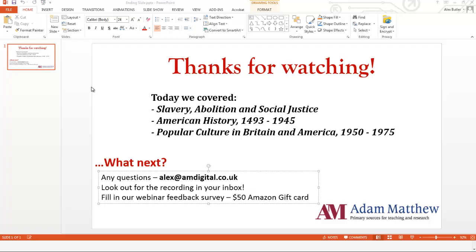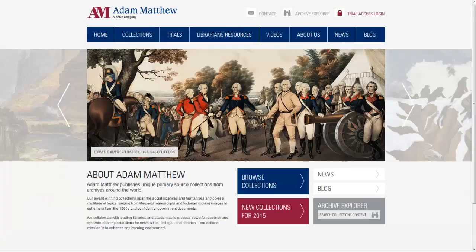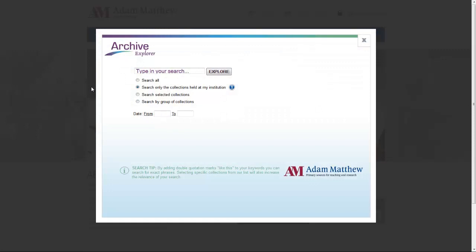And are these collections cross-searchable? Yes, they are. I will just move back to my browser here. On the Adam Matthew homepage, we have this tool called Archive Explorer. This is effectively a discovery tool which will allow you to search across all the material across every collection that we produce. So if you're maybe researching a subject for the first time and you're not sure which Adam Matthew resource to start in, this is going to be a really good starting point. And here you can see we can search either all of the material or just selected groups or collections that are just held at your institution.